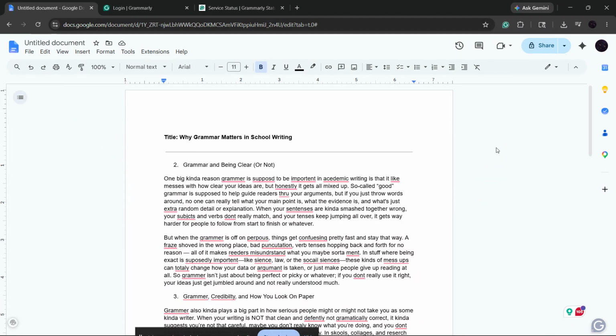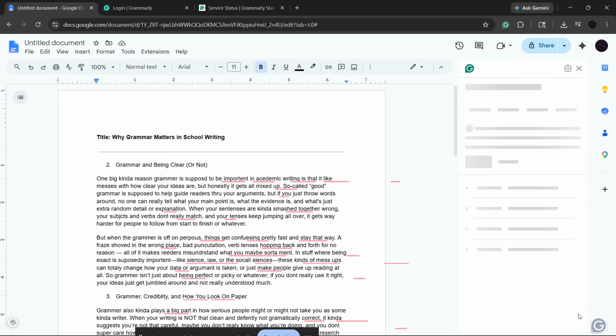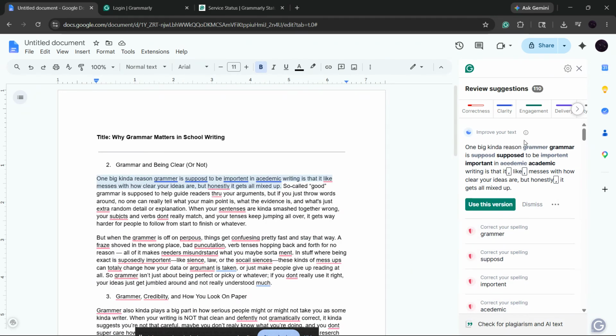First, look at the bottom right corner of your text field and find the floating Grammarly widget. This is the circular icon that shows your total suggestion count. Click that widget to open the main sidebar panel on the right side of your screen. Once it opens, you'll see Grammarly's full set of writing suggestions in one place.